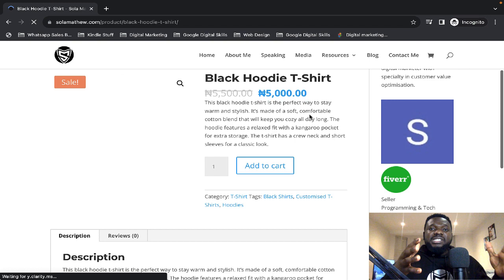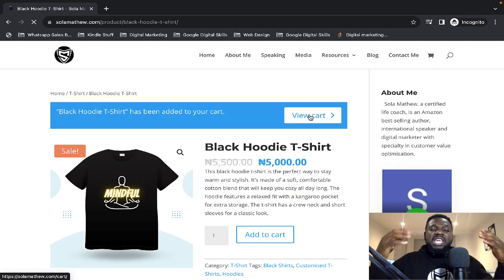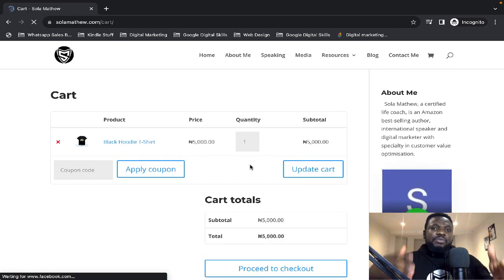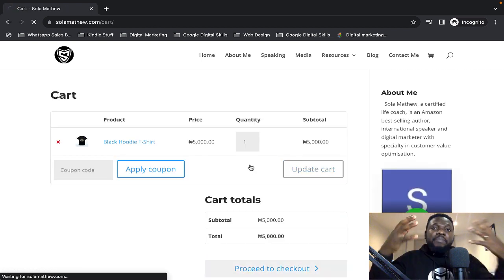After we finish creating the e-commerce website, you will be able to upload your own product and people will be able to buy the product from you directly from your website, and they will be able to pay you on your website.